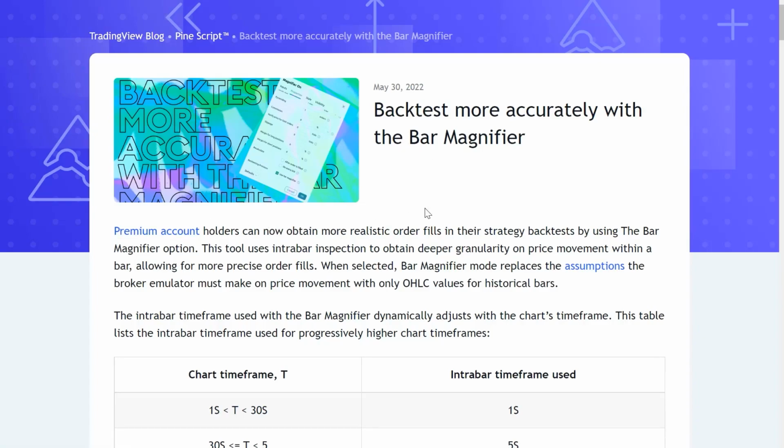Premium account holders can now obtain more realistic order fills in their strategy backtests by using the bar magnifier option. Now, in my opinion, this feature should be included on TradingView by default for free. It's so important to have accurate backtesting results. Otherwise, what's the point in backtesting if your results aren't being executed on accurate data? I just don't understand that personally. I'm guessing that there's probably a high computational cost for using this bar magnifier option on the TradingView servers, and that's probably why they're limiting it to premium account holders, because I'm sure they have millions of free users and they probably just can't afford to have this feature run on all free accounts.